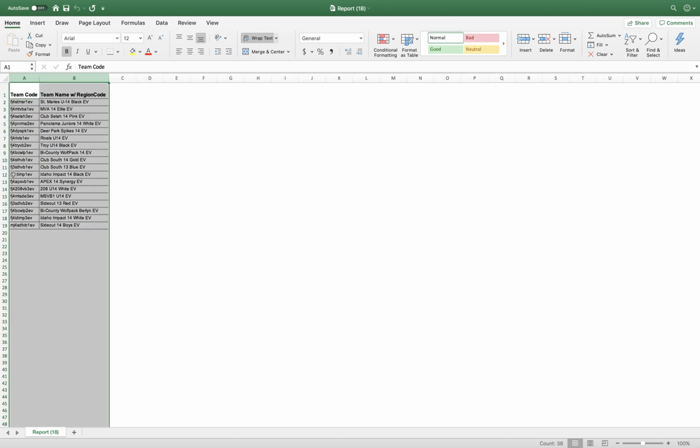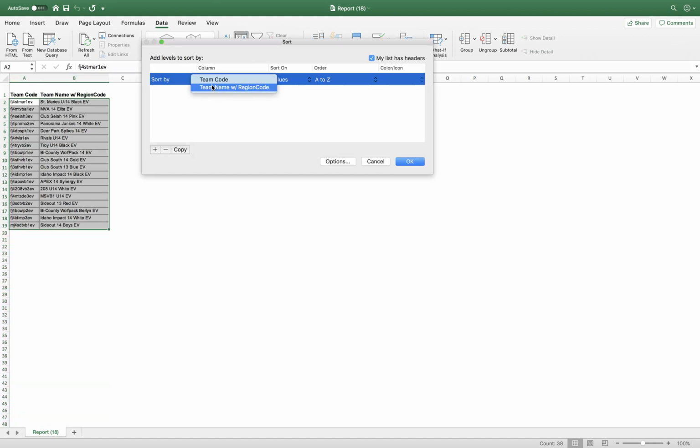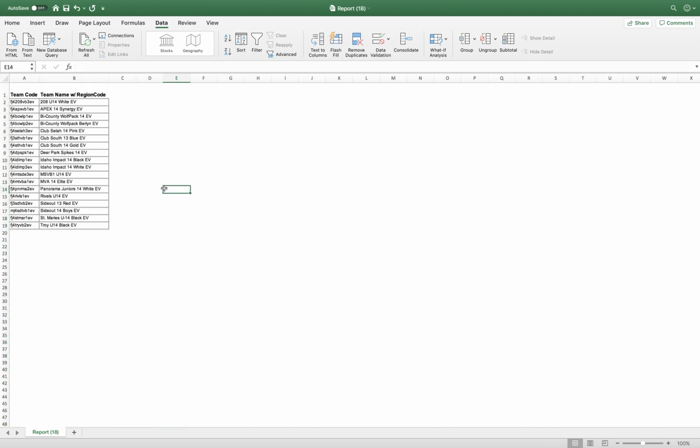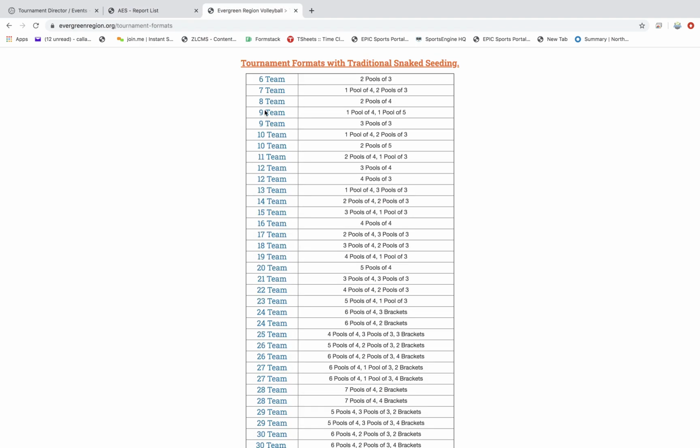These are all the teams that I have accepted into my event, with their team name and team code listed. What I typically do is highlight it and sort it so that it puts it in alphabetical order by team name. It just makes it a little easier to find teams when I'm seeding. You can see that without the header, I have 18 teams in this event, because I'll delete that one row. So I need to find a format for 18 teams. I'm going to click on that, and we're going to download that as well.